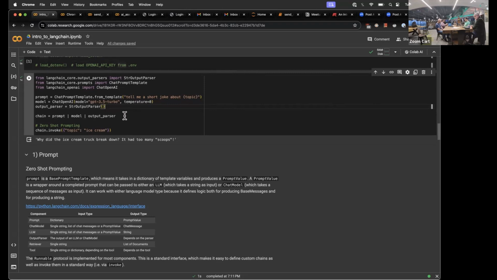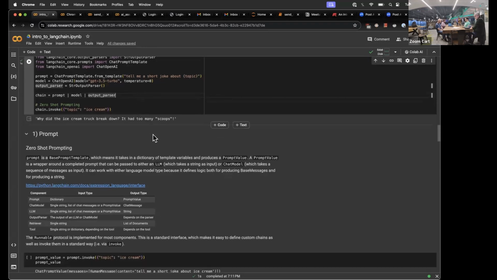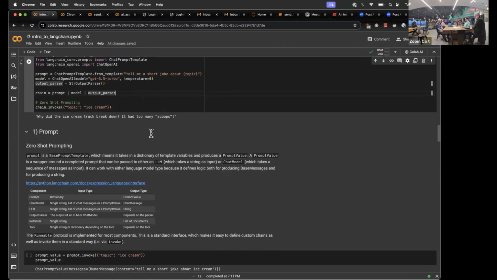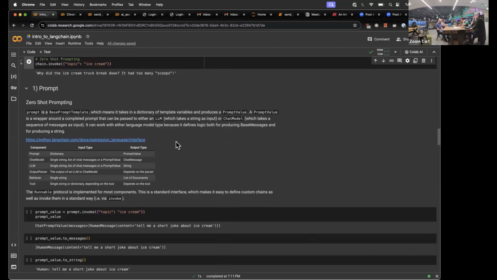If you're familiar with Linux at all, this is kind of like piping. You're piping the output of one command into the input of another command. So we're taking the output of the prompt, which is going to be a chat template, and piping that into the model, which takes in strings and chat templates, and outputs a message, which we parse into a string. I'll get into that in a second. Then you invoke the chain by calling the invoke function and filling in the variable. So let's break this down a little bit.